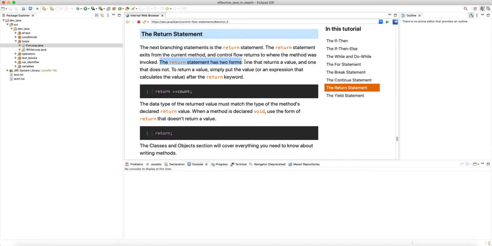So the return statement has two forms, one that returns a value and one that does not. It just tells the JVM to jump out of the method without doing anything. The only way you can do this is if the return type of the method is void. Otherwise you are obliged to return something. You cannot return nothing if the return type of the method is not void. To return a value, simply put the value or expression that calculates it after the return keyword. Now again, you don't have to return a variable. You can return a statement.